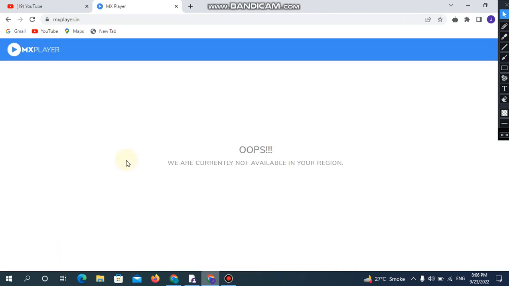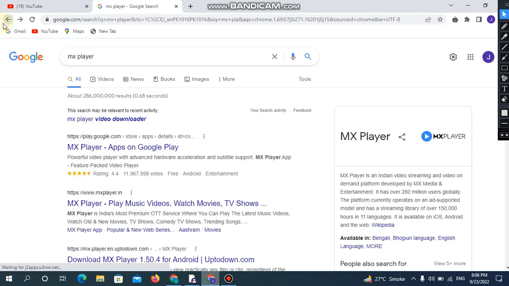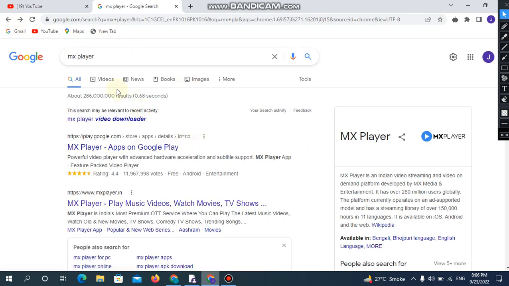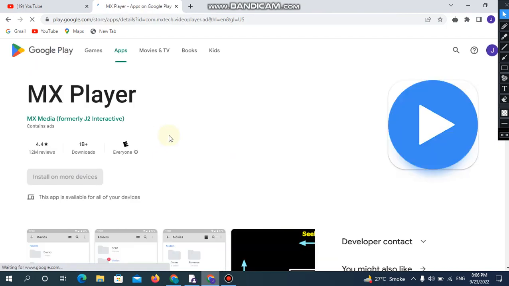MX Player is a great offline and online video player application. It is a very popular application with better performance and clarity. It supports running the popular file formats. You get high quality streams and you can easily integrate.